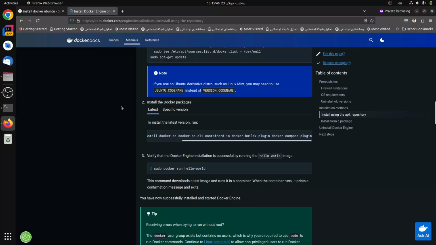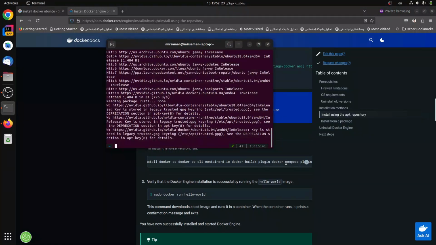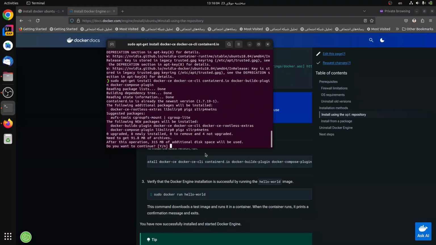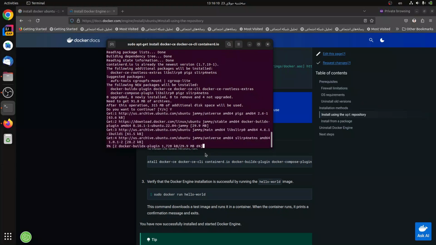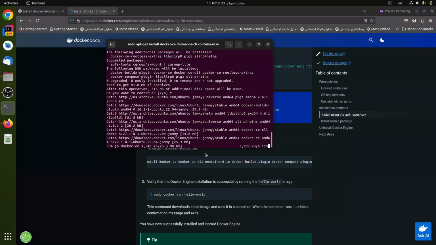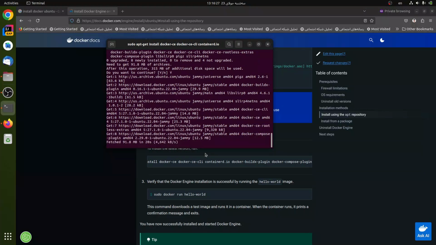So now I have configured the apt repository of Docker, and now I can use sudo apt install to install Docker CE, Docker CE CLI, containerd, Docker buildx plugin, and Docker compose plugin. It needs to download 91 megabytes of data, so I'm starting its installation.